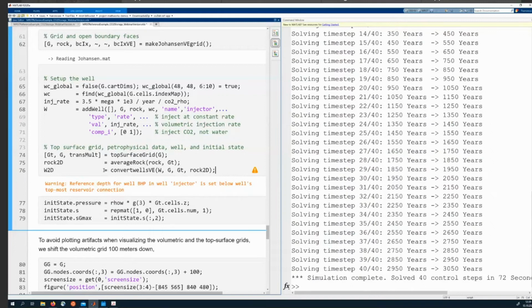And then we also use this convert wells VE function, which converts the well that we just put in into a VE well. It calculates the well indices and adds all the injections together, so we have the correct setup for the well when we only have the 2D grid.